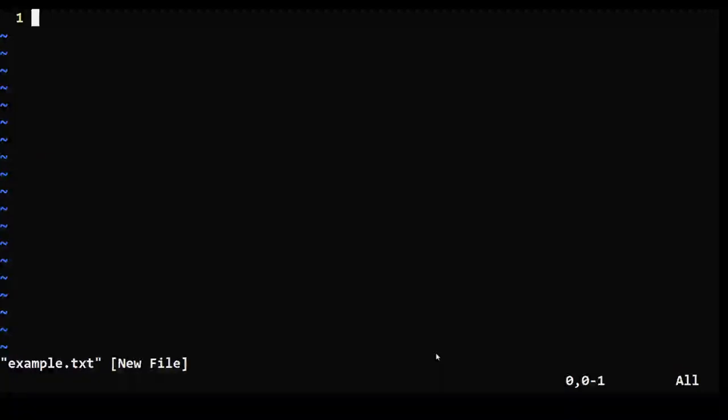Now, VIM is not like other text editors. In other text editors, if you open a file, you immediately just start typing and somehow you save and you exit. VIM is different. VIM has two modes. There is one normal mode in which you can perform various actions, but you cannot insert text in the normal mode. If you want to insert text, you have to enter the insert mode.